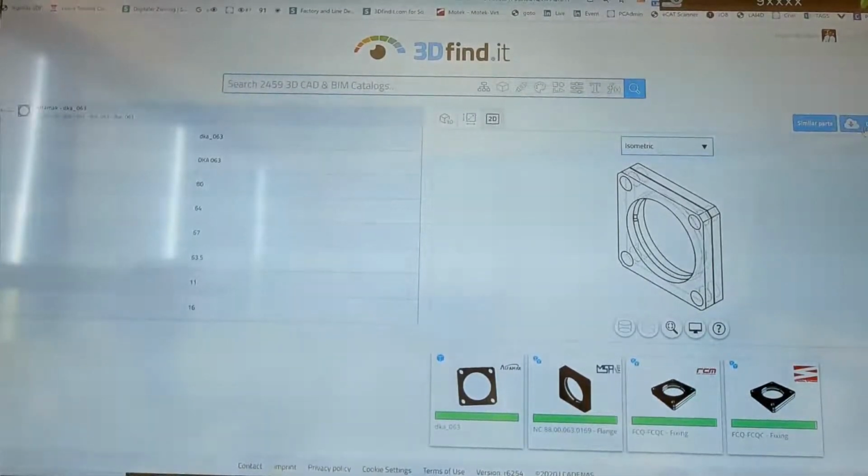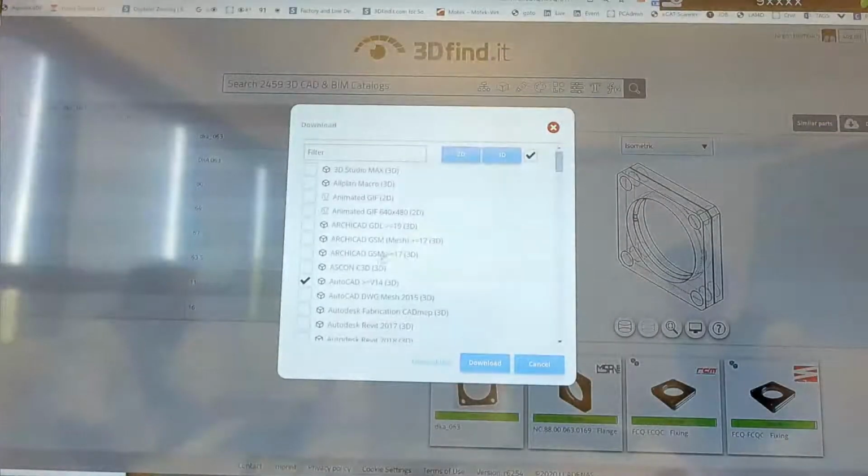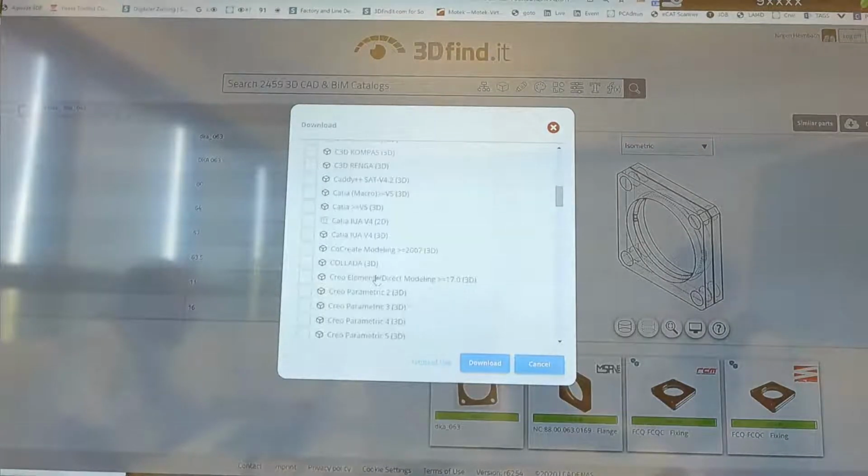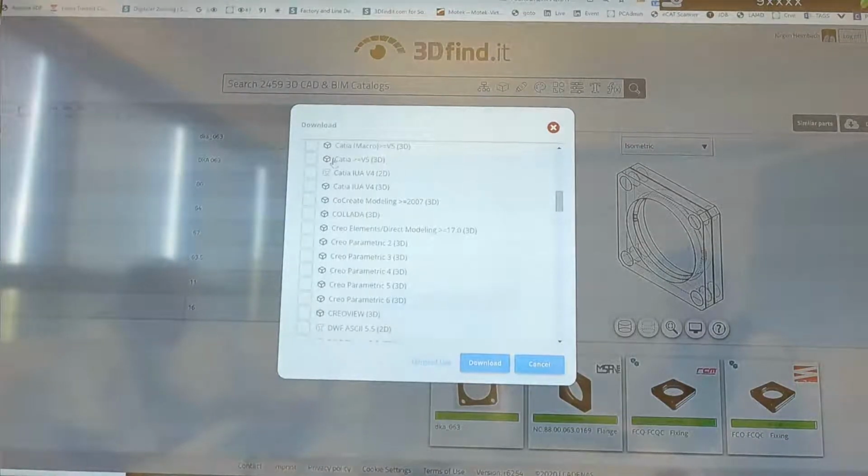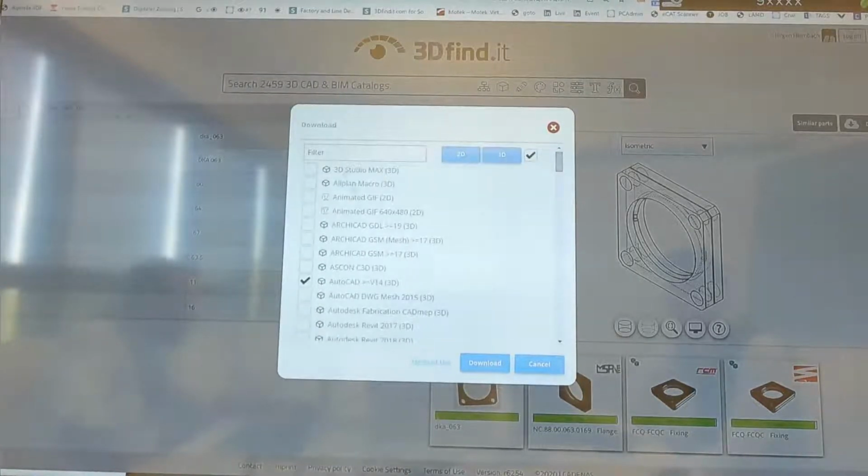What is also different to other platforms is the download of these formats. You don't have to be anxious that sometimes we only have ArchiCAD format, sometimes we only have a Creo format. Every part always has all these formats available. And that's a big differentiator of 3D Find It, that we are providing native files, and we are always providing all the formats and don't have sometimes only this or that format available.